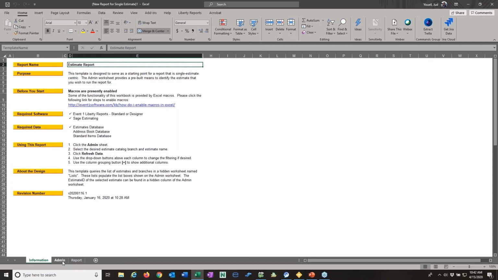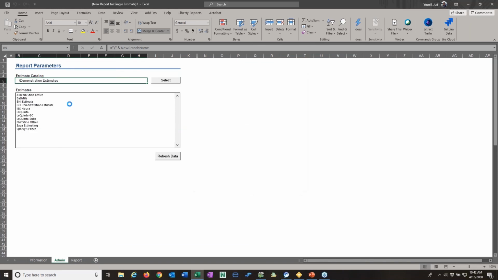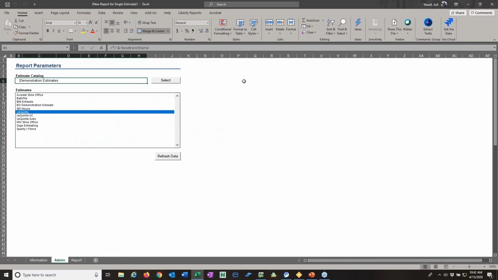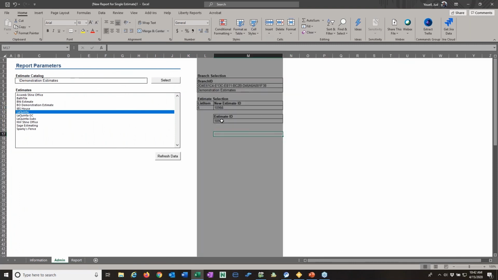And so I'm going to go to the admin tab, and I'm going to just select an estimate, and we'll go to demonstration again and pick my La Quinta favorite one. And if we go to the report, you'll see this title, it's picked La Quinta here in line 3. What I want to do is show you here on the admin tab what's done a little bit behind the scenes. So if I right click here and unhide these columns, remember we said when we were looking at the tables that there's a field called estimate ID. Here is that estimate ID. 10966 is the way that Sage identifies this estimate that I call La Quinta. And so we are going to reference this 10966.